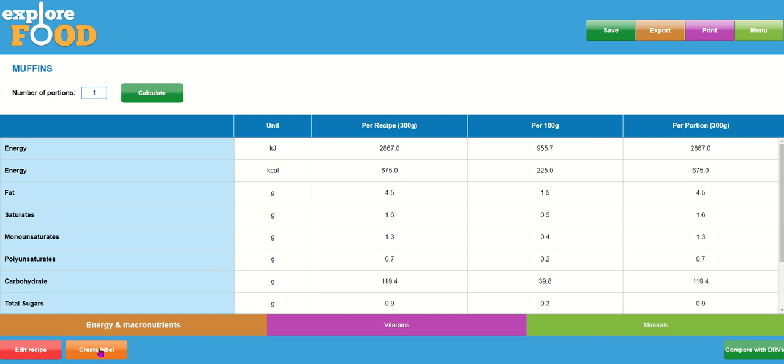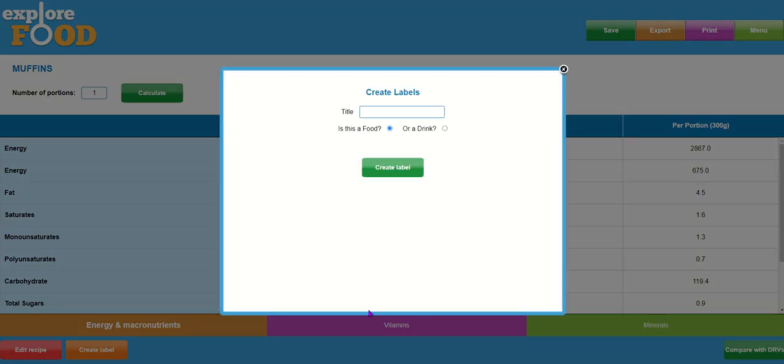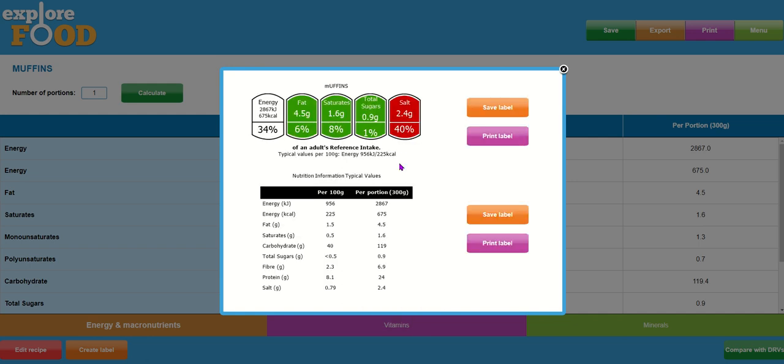And when I click on summary, I can also click on create label down here. I could click on export and that would put it in an Excel spreadsheet for me, but I'm going to simply click create label, and the title again is muffins. You would select, is it a food or is it a drink? Food, and up comes the label.